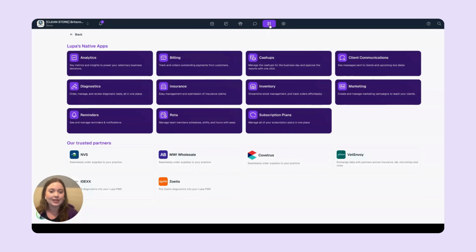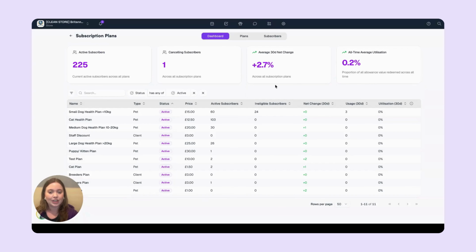You will find them underneath the app's title within your browser. When clicking into subscription plans, you will see you have 3 tabs up the top. The first tab is Dashboards. This is giving you an overview of all of your plans and a few really helpful insights. Things like active subscribers, cancelling subscribers, the net change, and all-time average utilization.